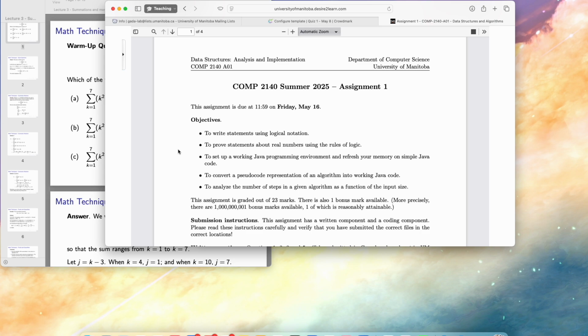So it's due on next Friday, and this is honestly my least favorite assignment of this course. Every other assignment has a pretty clear theme or central concept to it, but it's just math and a barely relevant Java coding exercise.